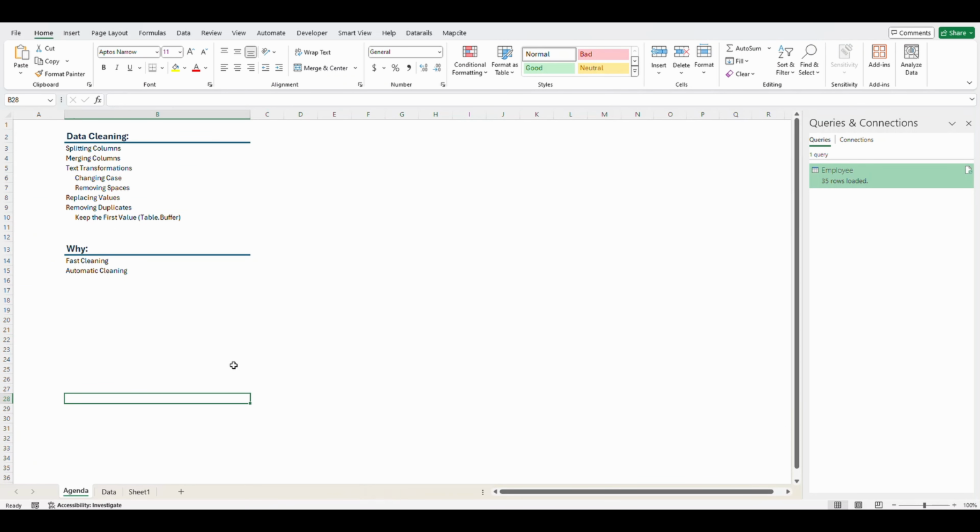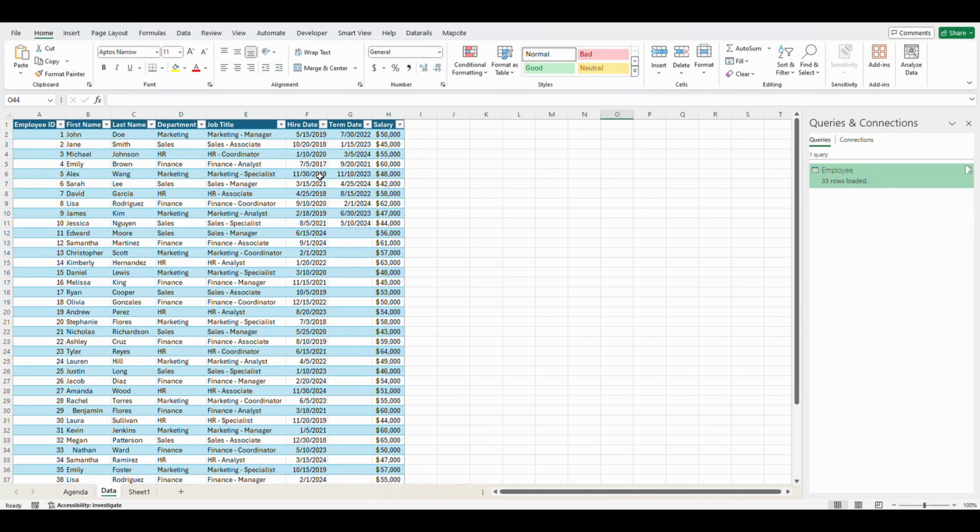Now, why is this important? One reason is it's a pretty fast way to clean data. I like it for how user-friendly it is, how many great tools there are in that Transform tab. And the second is the automatic cleaning. Say you dump this table, like an export from a program, and you put this table in here once a month and you need a new employee roster, well, you don't have to keep doing this.